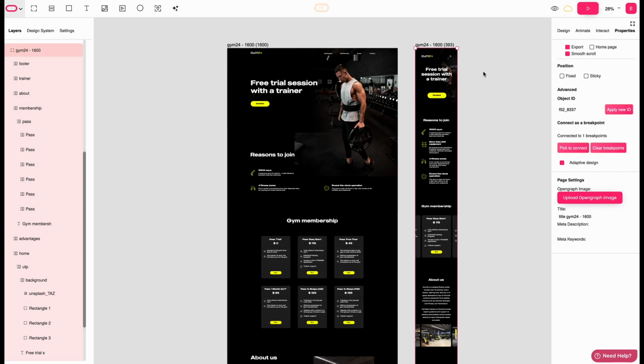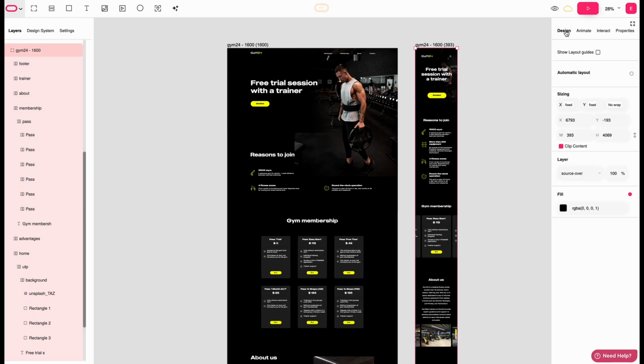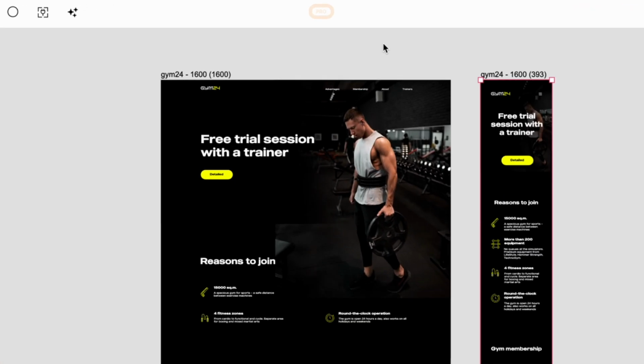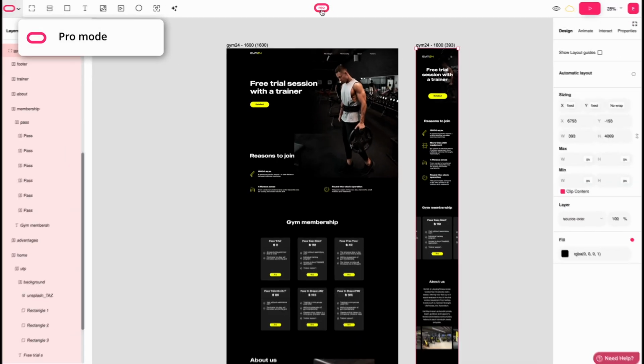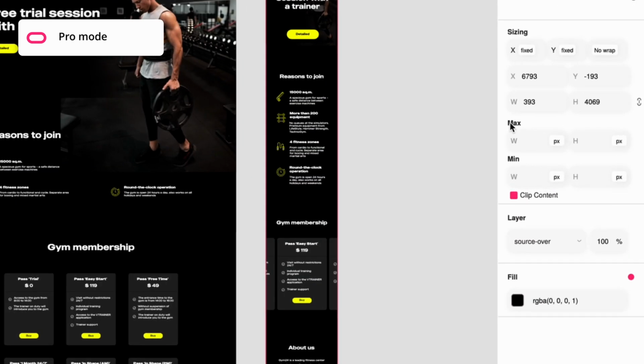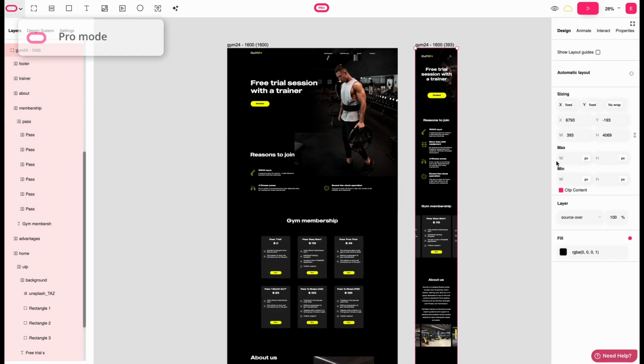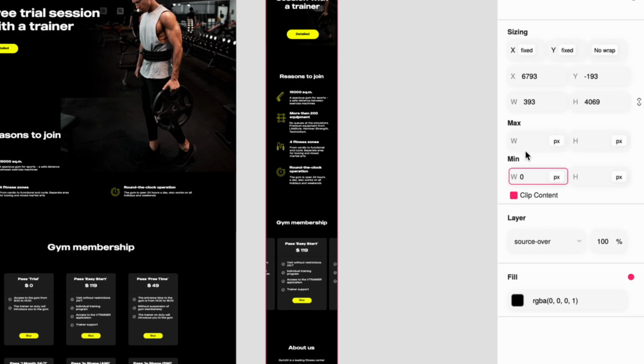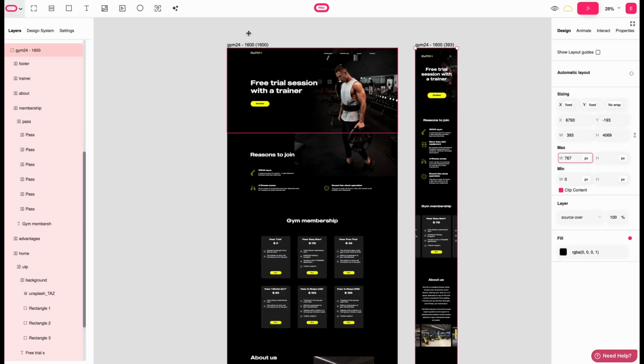To fix that, we need to go back to the Design panel and turn on Pro options by clicking the Pro button on the top bar. As you can see, multiple options have been added to the right bar. Here, I can specifically say when the breakpoints change. We'll select the mobile breakpoint. I want it to be from a minimum width of 0 to a maximum of 767 pixels.